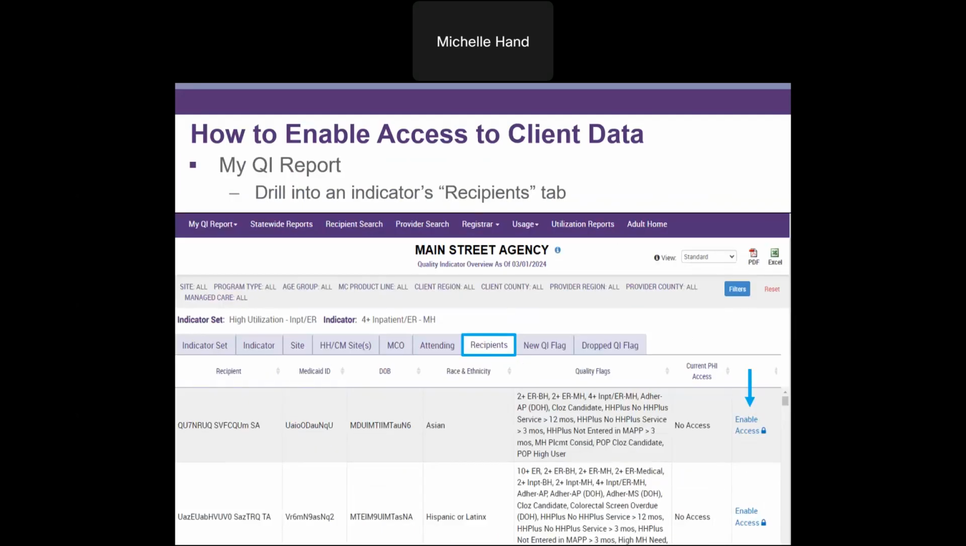Next is through My QI report. So here, if you drill into an indicator set and then into an indicator, in this example, we've gone into the high utilization indicator set and then into the 4+ inpatient ER mental health indicator, we'll land on the recipients tab. And in the recipients tab only, you'll be able to click the link in the far right-hand side column to enable access and go through that enable access module.